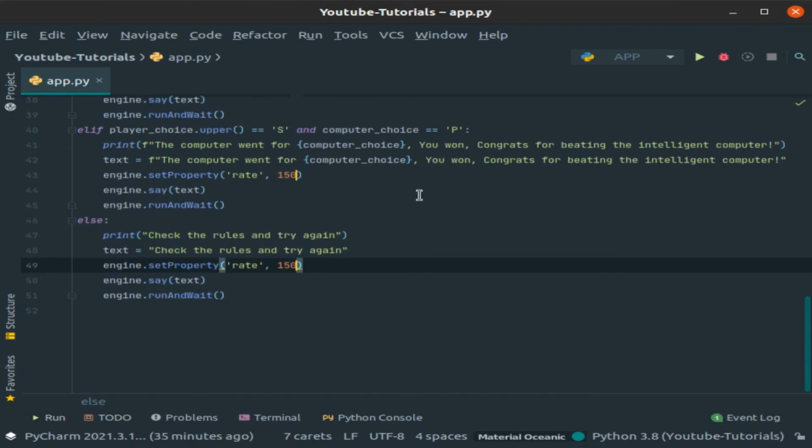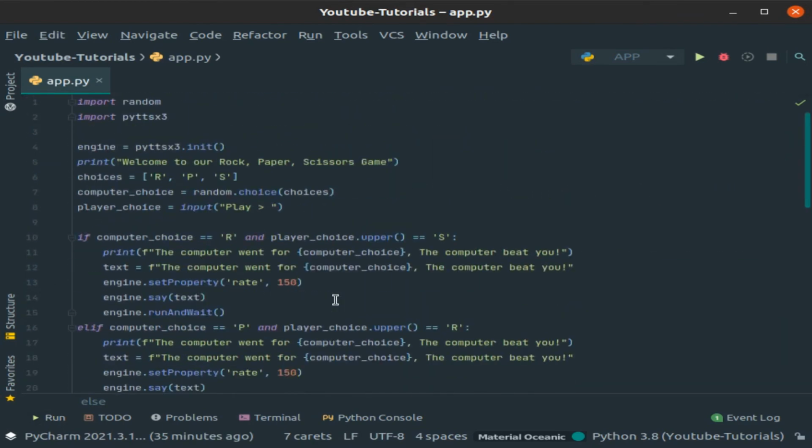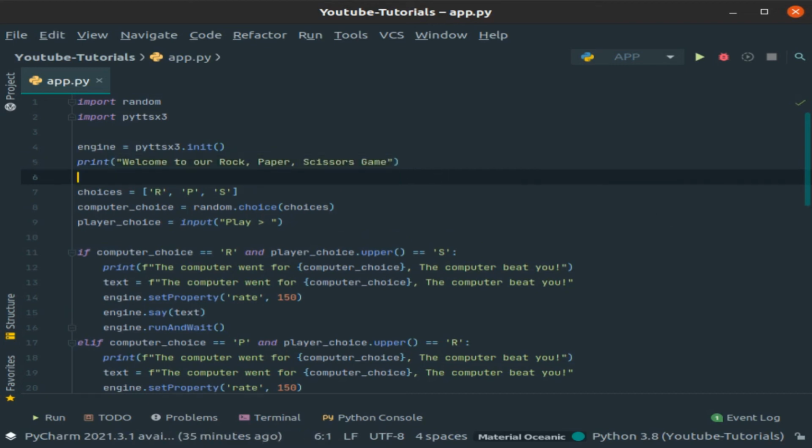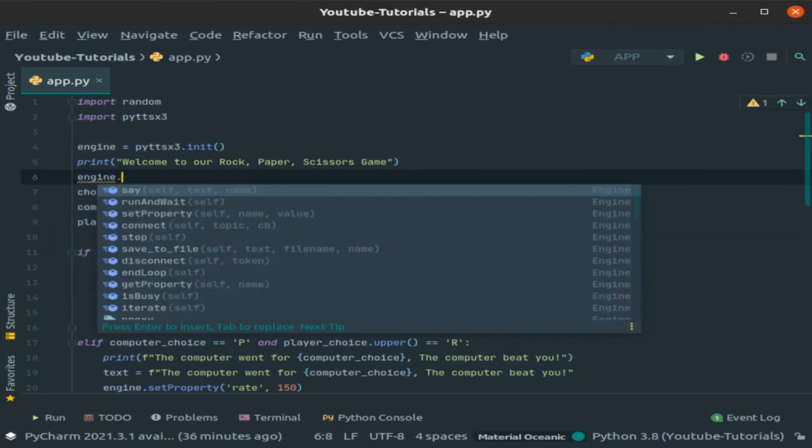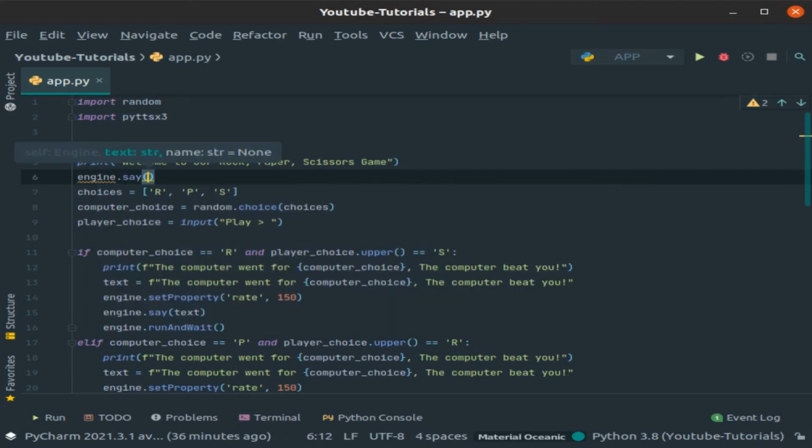I think that's a pretty good rock paper scissors game, and when you check out the code, you can change the print, the welcome. You can change it so that the computer will be welcoming you. Now let's just do it before I conclude the video. I still want to print it out. So engine dot say, so say whatever is inside.